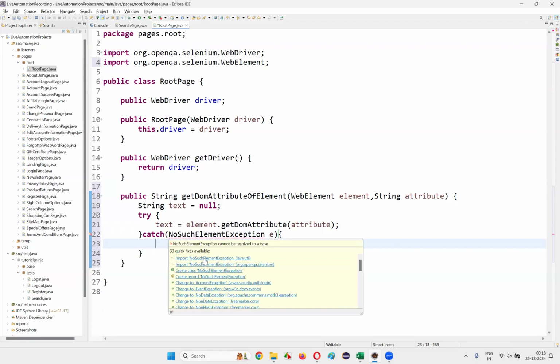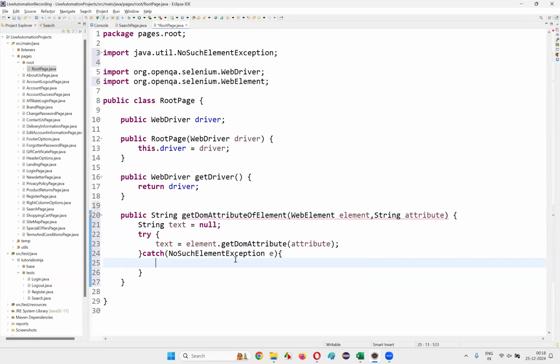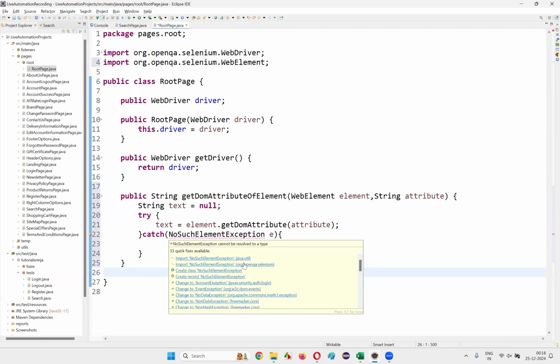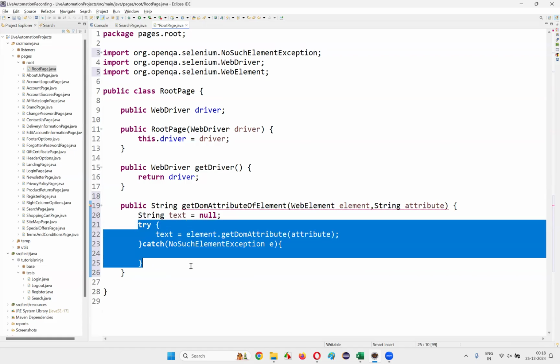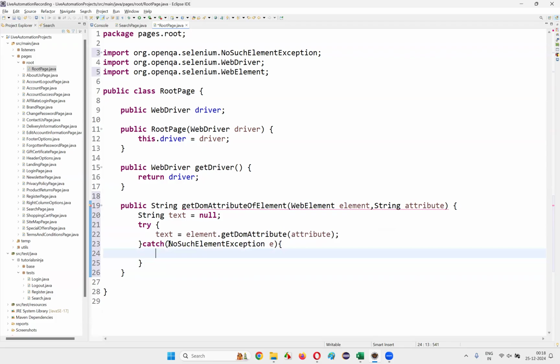Import this from the Selenium library. After that, you also have to do something here, guys. Here I need to write something like this: that is NoSuchElementException, here I'll say text is equal to null. In this case, if it is not there, text is equal to null.